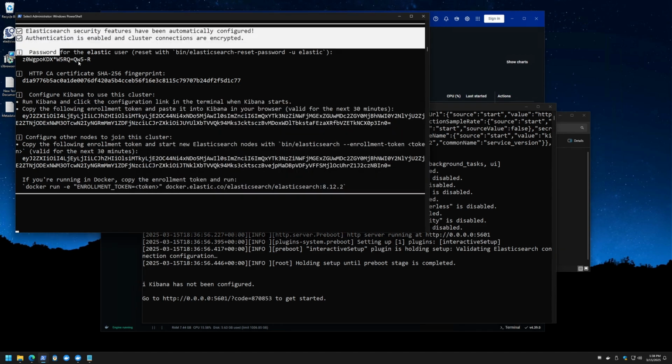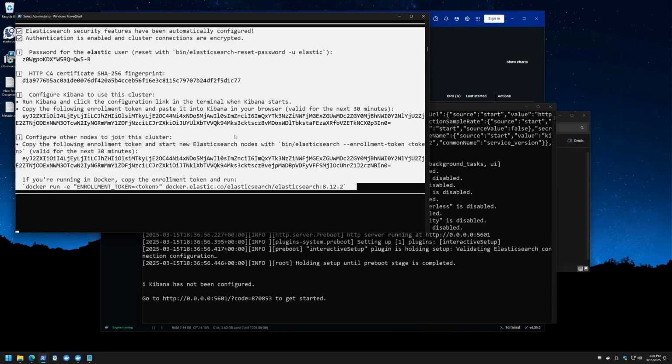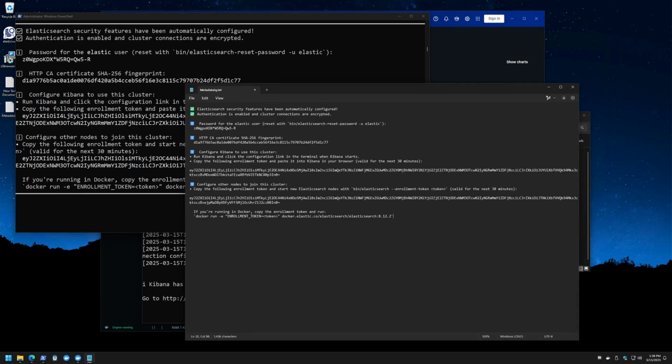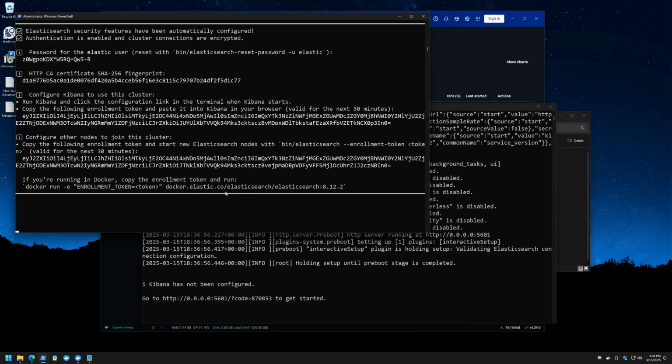First, I would highly recommend copying all of this information from the Elasticsearch install. We're going to need that later, and this is good just to keep safe somewhere. So I'm just going to put it into a notepad document for safekeeping.